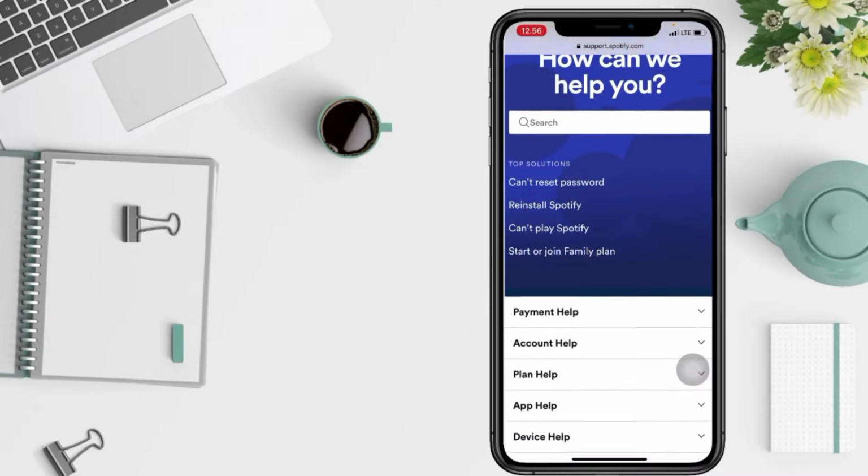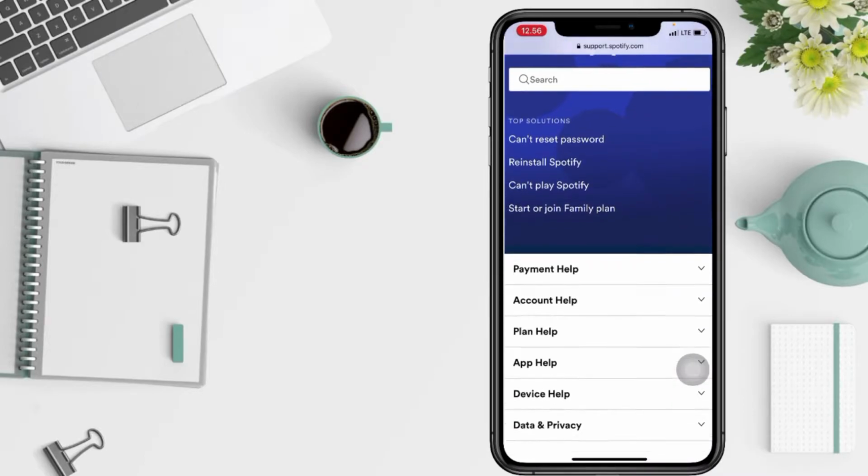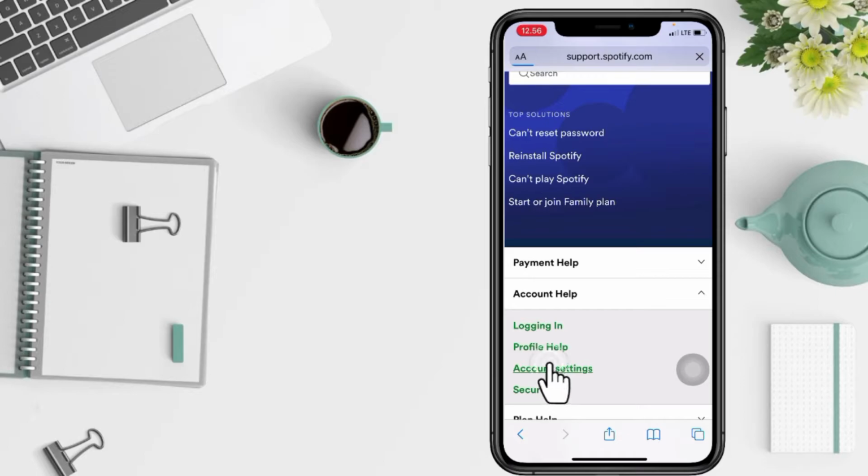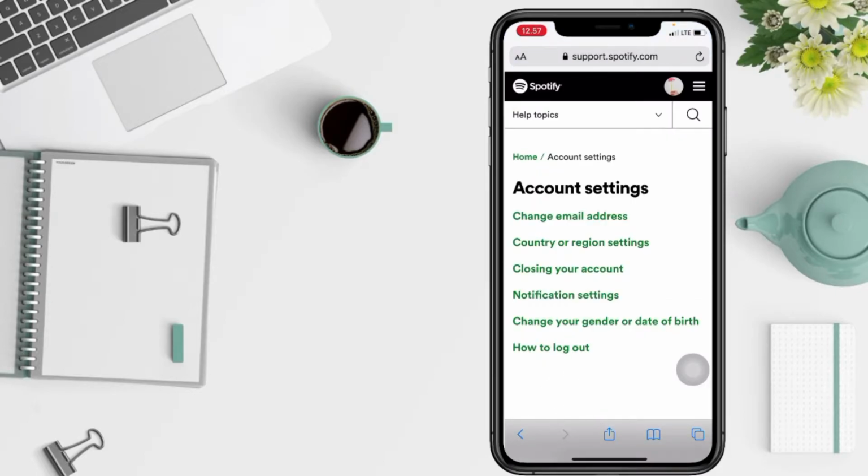And now on this page you have to go to account help, tap on it and there will be a pop-up. Tap on account settings, and if you're sure you want to delete your account, tap on closing your account.